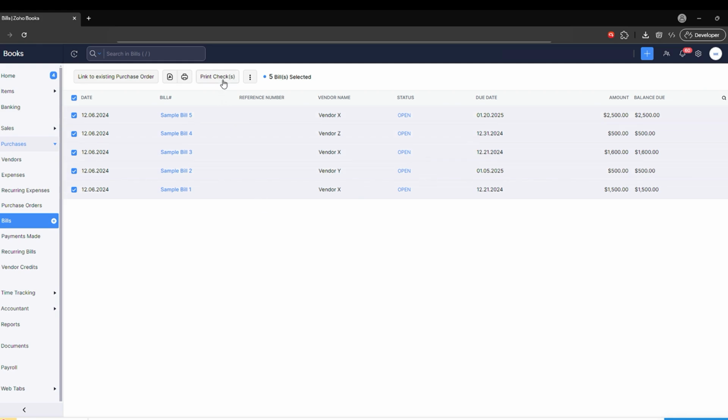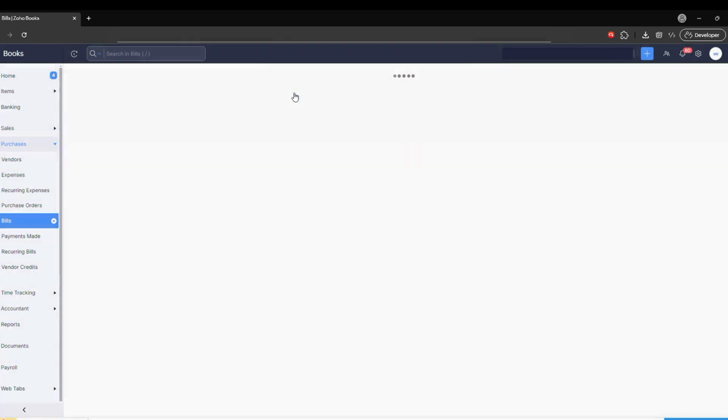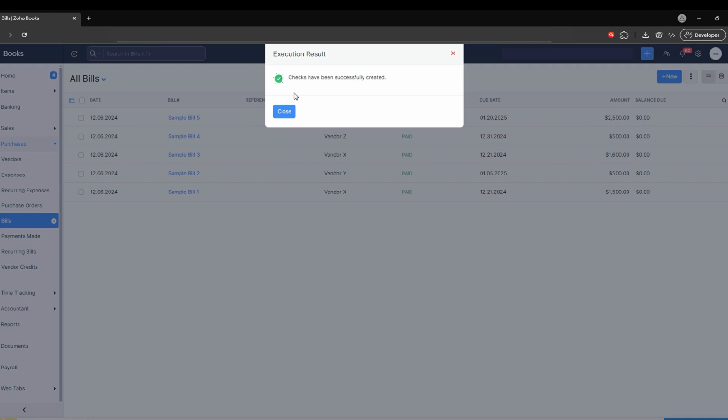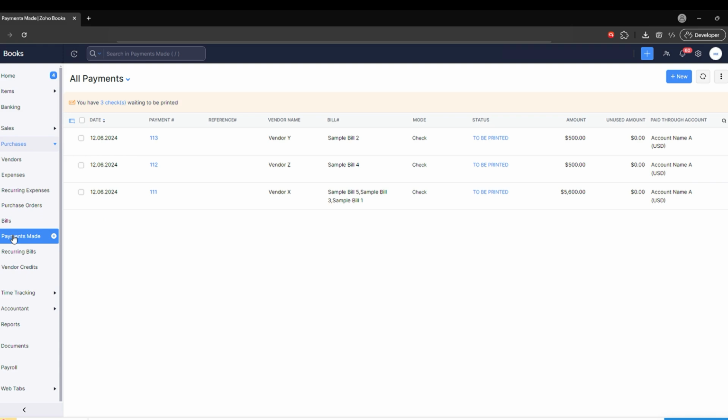Now you can see we have 5 bills selected, and I'm going to hit print checks. And simple as that, we get the message back that checks have been successfully created. What has happened? Let me show you. Here on the payments made screen, you see 3 checks, and that's what we'd expect. 1 check for vendor X, 1 check for vendor Z, 1 check for vendor Y.